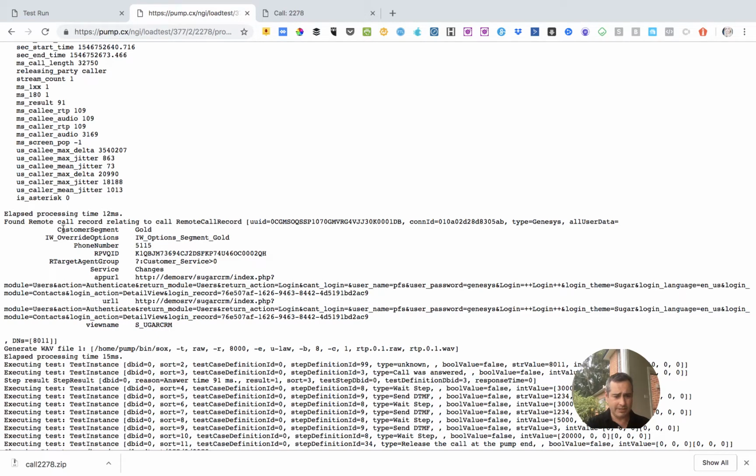So here we can see that there should be a customer segment of gold. Well, we expect that because we entered a gold username and password. So we can actually verify on the test case that this customer segment was equal to gold. So how do we do that within the test case?